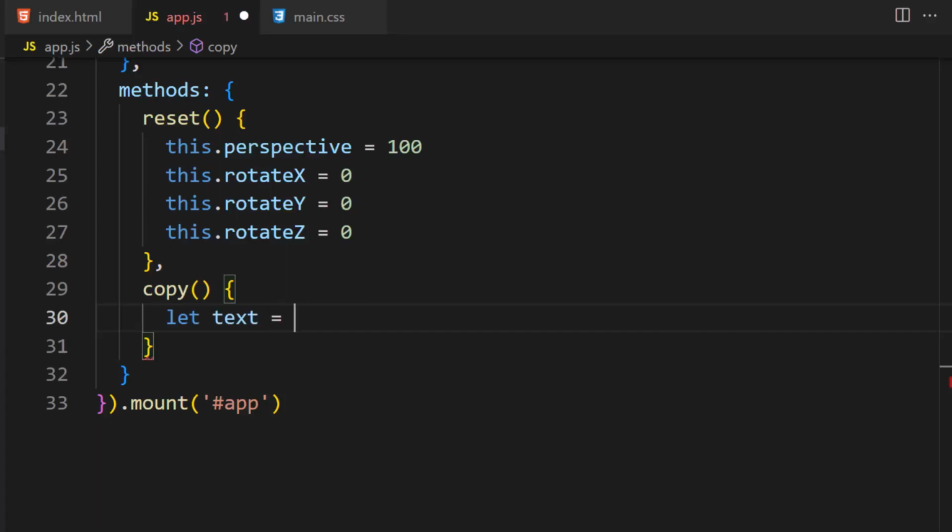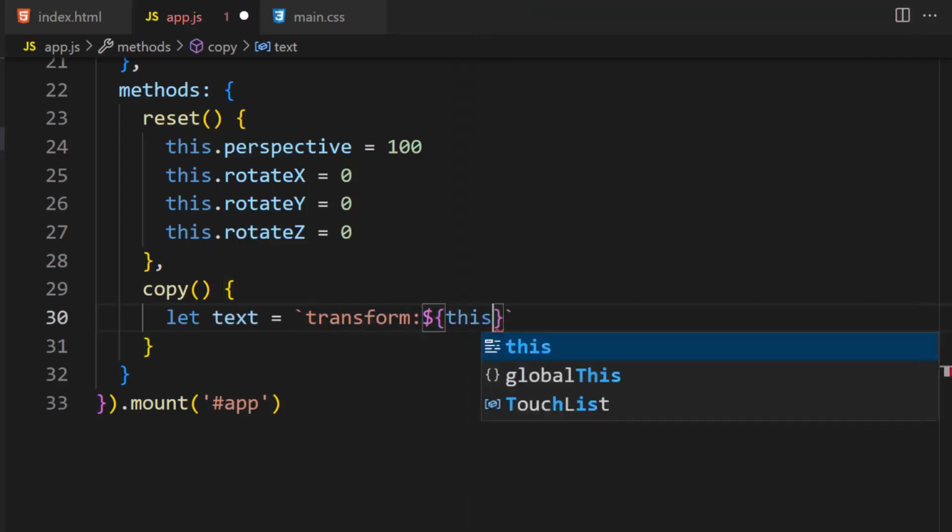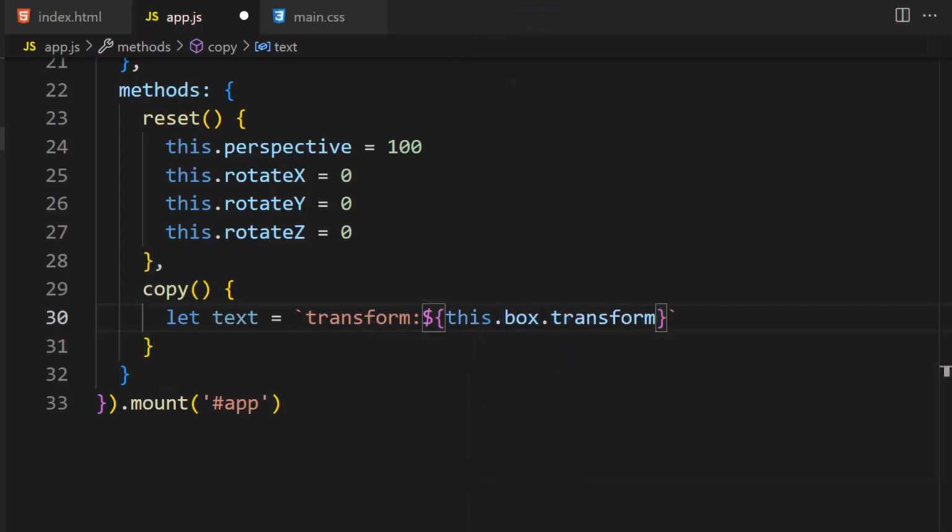At the moment, the CSS's value is stored in a string. However, the property itself is not present in the value. For the sake of convenience, let's add the property name. Set this variable to a template string with the following content: transform, colon, this.box.transform, semicolon.